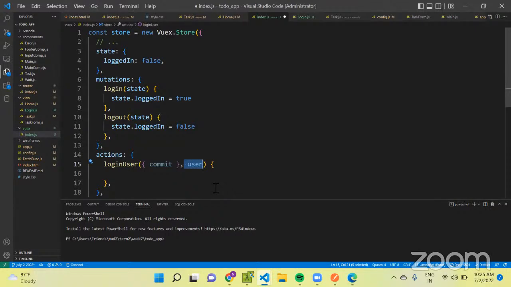I mean, you guys know this concept. Sir, at most we can pass only one parameter. No, in the actions you can. In the actions, there will be two parameters. One is context, and second is the data which you pass when you dispatch the action. You can dispatch an action with some data also.